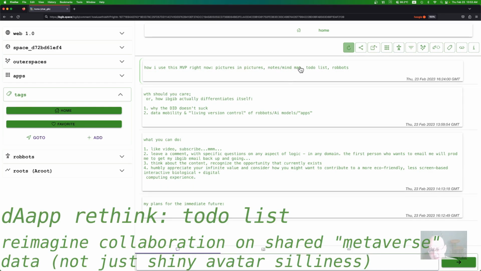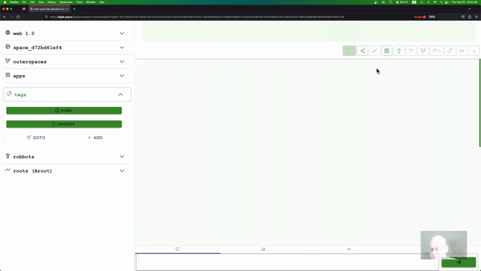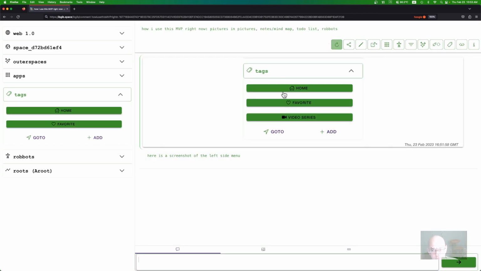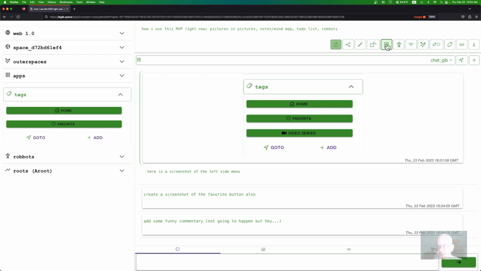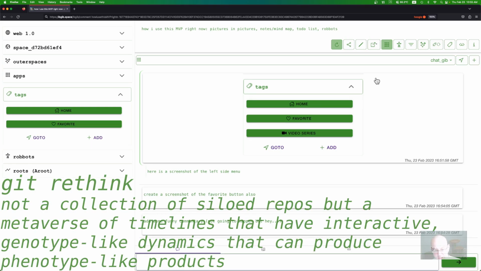So pictures in pictures, notes, like a mind map, also do a to-do list. Okay, so we can go in here. One of the things we are just learning as a civilization is the idea of decentralized apps. But we're still thinking of centralized silos of data. And one of the things that this is meant to show is what a more decentralized view into shared data looks like. So the only thing out there right now that this is like is how Git is used.